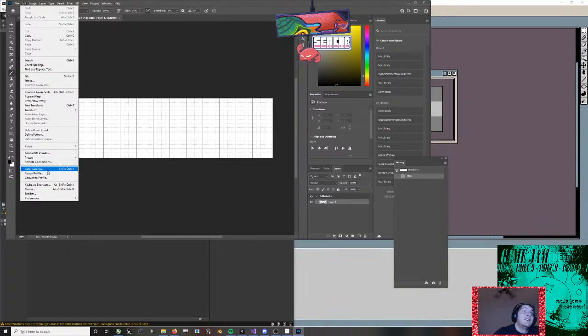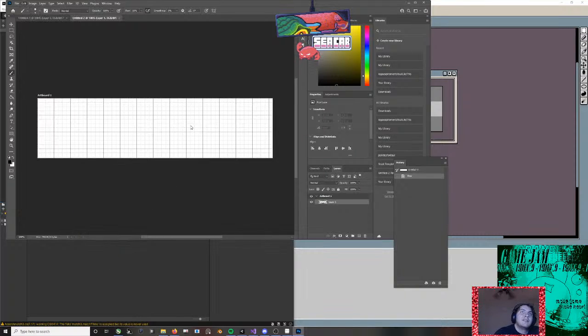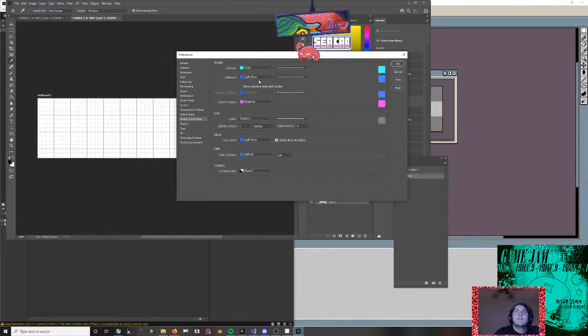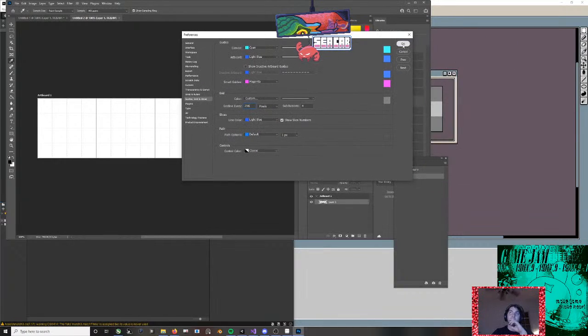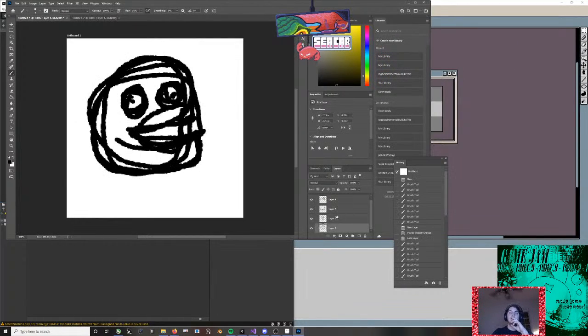Edit. Preferences. Where is that? Grid, guides and slice. Since we have that grid line every 256 pixels, we'll do 256, and now we have our handy little guide. Okay. All right.